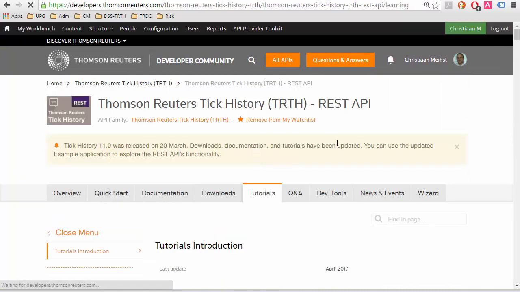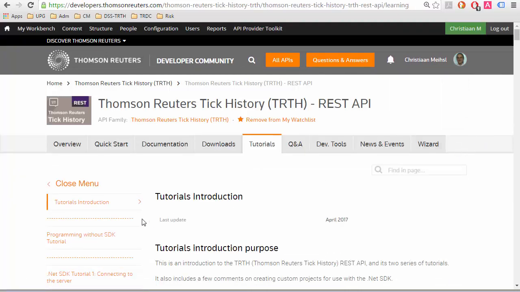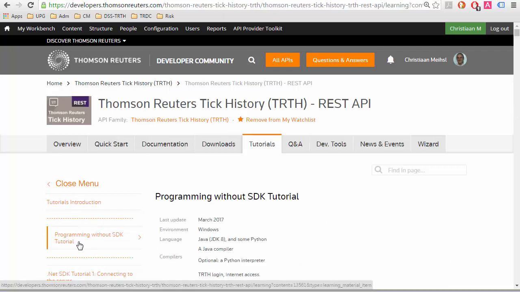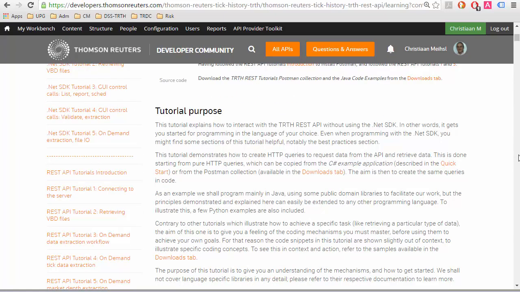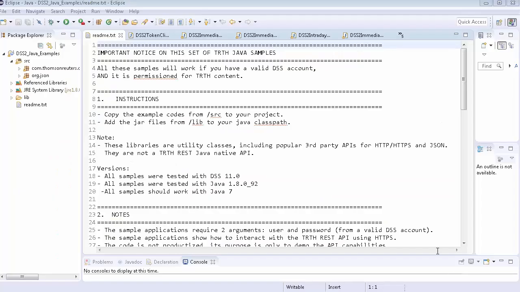Let us go back to the tutorials. Under tutorials, you will find a Programming Without SDK tutorial. This one is very useful in the context not only of Java, but also of other languages. It explains how you can move from the Postman requests, which we've seen, pure HTTP, and implement those in a different language, for instance Java, but that's just an example, and manage the responses.